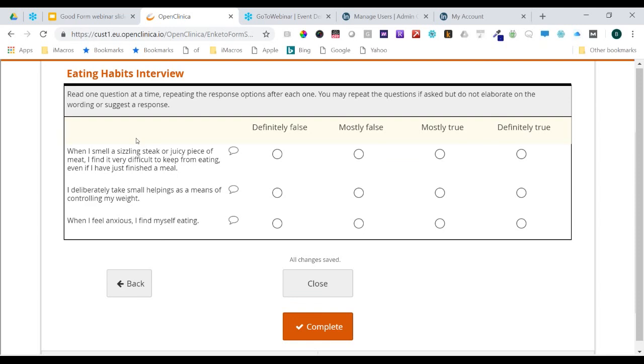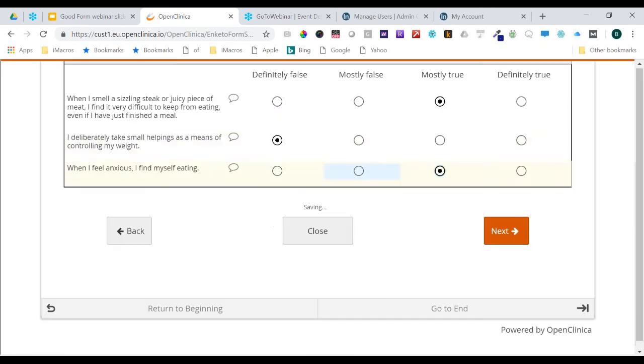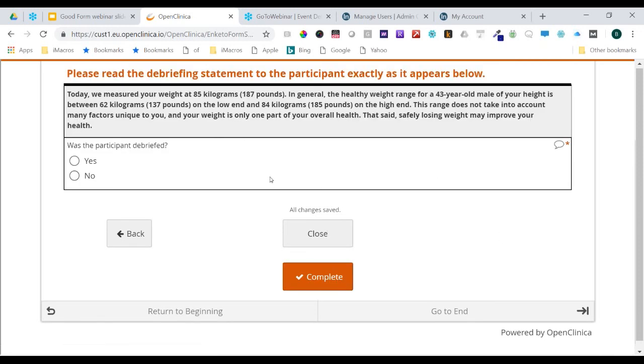Now, instead of a very ugly table with the label values repeated over and over again, I have nice clean instructions. Read one question at a time, repeating the response options after each one. You may repeat the questions if asked, but do not elaborate on the wording or suggest a response. So this is a proper OBS row, or observation reported outcomes. We're not going to lead the participant, of course. We're going to make it clear and then have them give up their unvarnished answer. So you can imagine the answer to these questions. Only when I have an input for all the fields will the form allow me to proceed. So I'm sort of enforcing a workflow here.